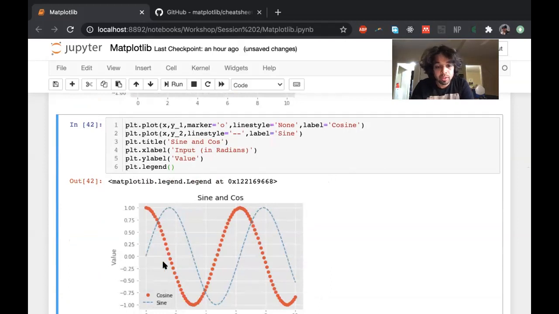So I plotted the same sine and cos. So y1 was my cosine. By putting marker o, I made these circles. By saying linestyle is equal to none, I removed the line that was connecting it. So I plotted x and y, put the markers, removed the line style, and put a label to it. And this label is finally going to give you this thing down. Similarly, you can plot the other thing. This time I didn't specify a marker, so there's no marker. There's just a line style of double dash. Double dash stands for a dashed line.